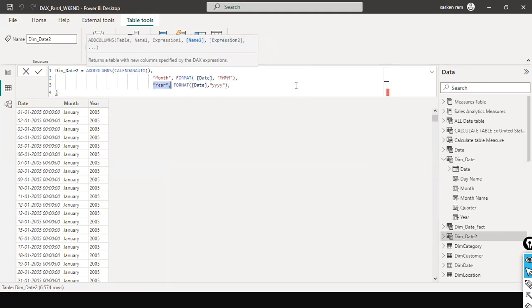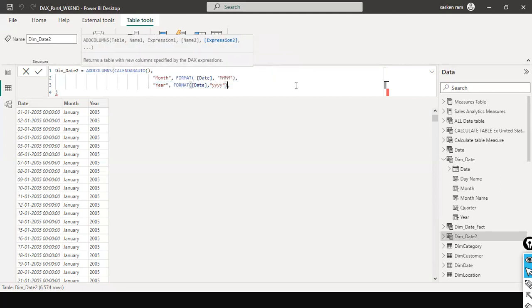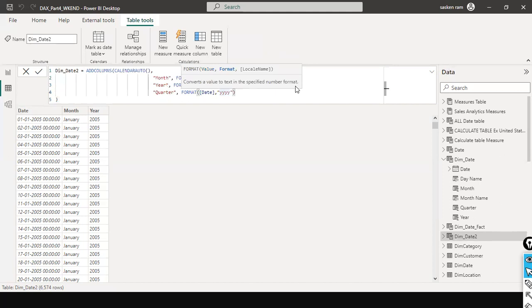So look here, with the help of this single function, we can create more than one column. Otherwise, what will happen? You need to click on the new column for each and everything. And you can specify the quarter. Simply come here and then type quarter, and /QQ.